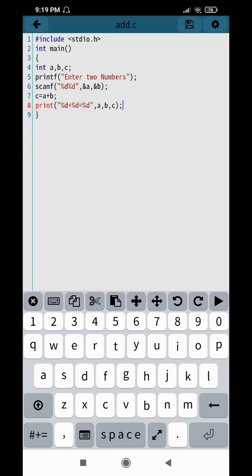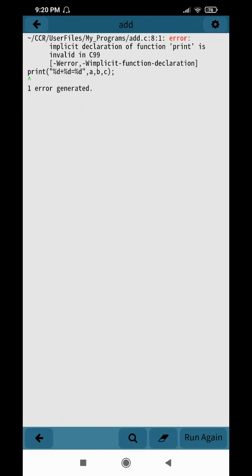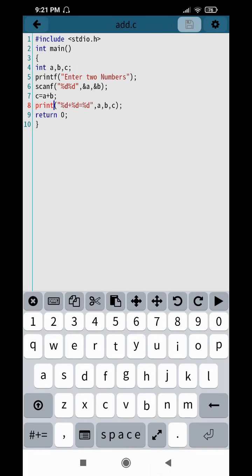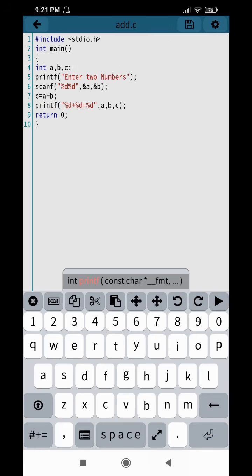To compile a program, you have to choose the run symbol, which is the play symbol in the first row at the bottom right corner. It's showing one error in the 8th row and first column. The error is in the printf line. I have to give printf, not print. Now my error got corrected.